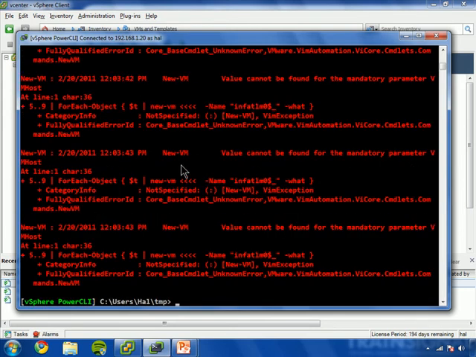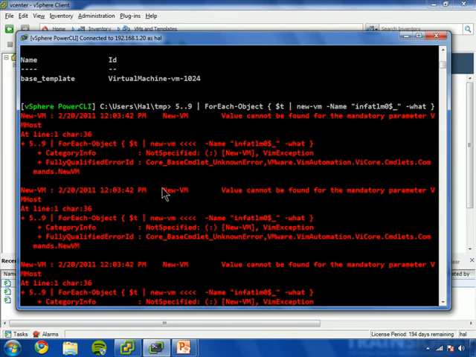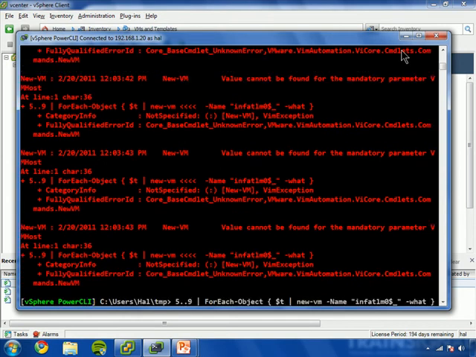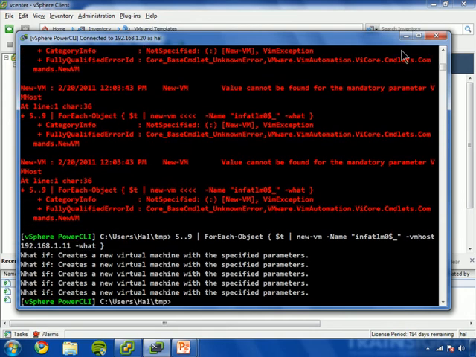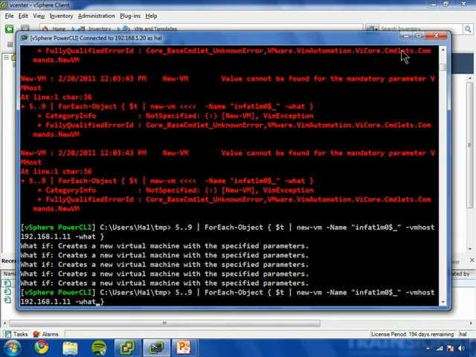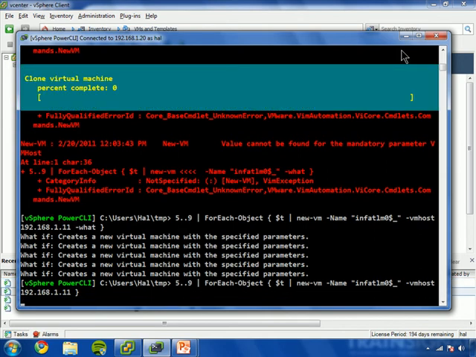And this is what I wanted to do, was to kind of build it step by step. So now I can hit the up arrow and I know I'll be able to instantly have access to that again. But I need to add something. I need to provide for the VM host. So let's do that. -VMHost 192.168.1.11 in my case. So I've got what appears to be correct syntax. Let's take off the -WhatIf, like so. And there it goes.